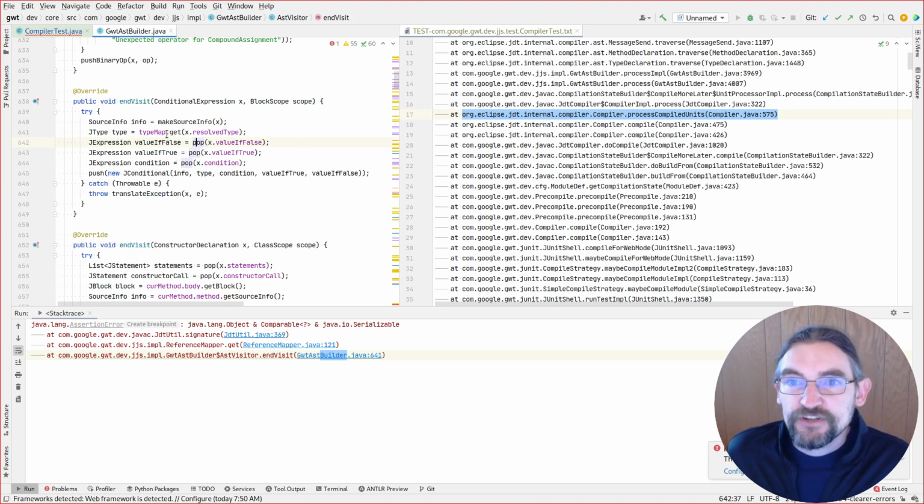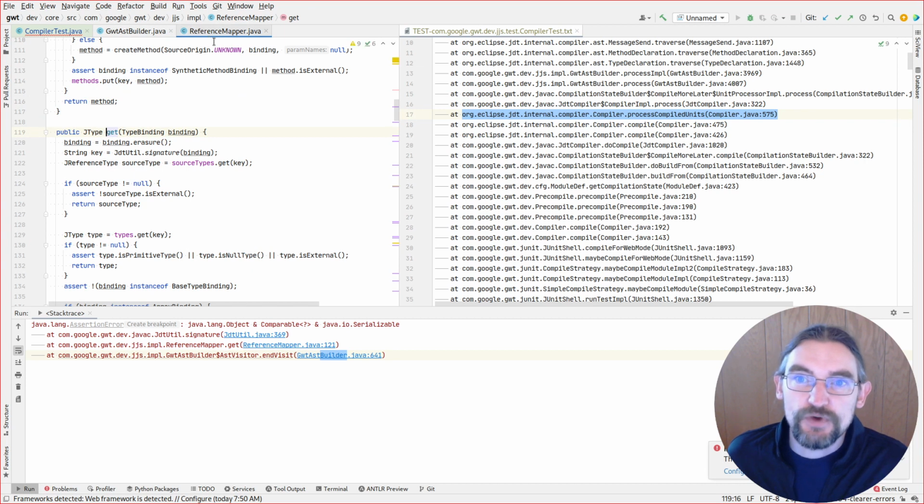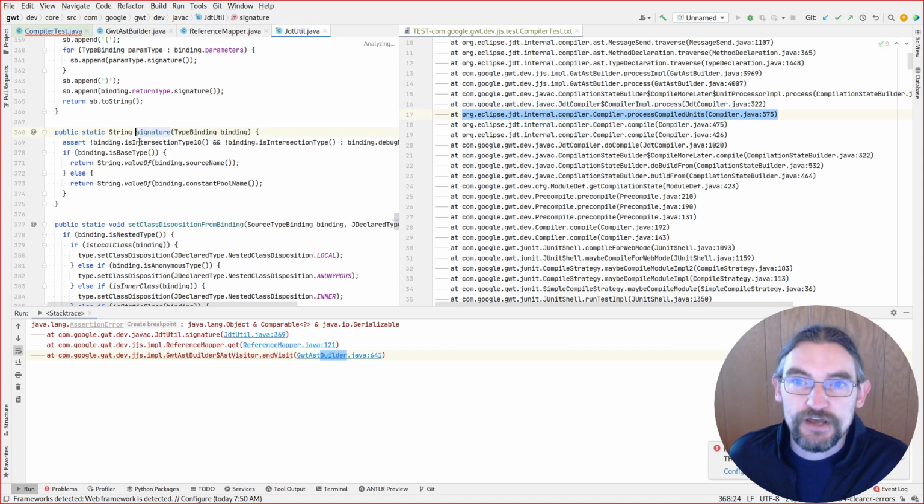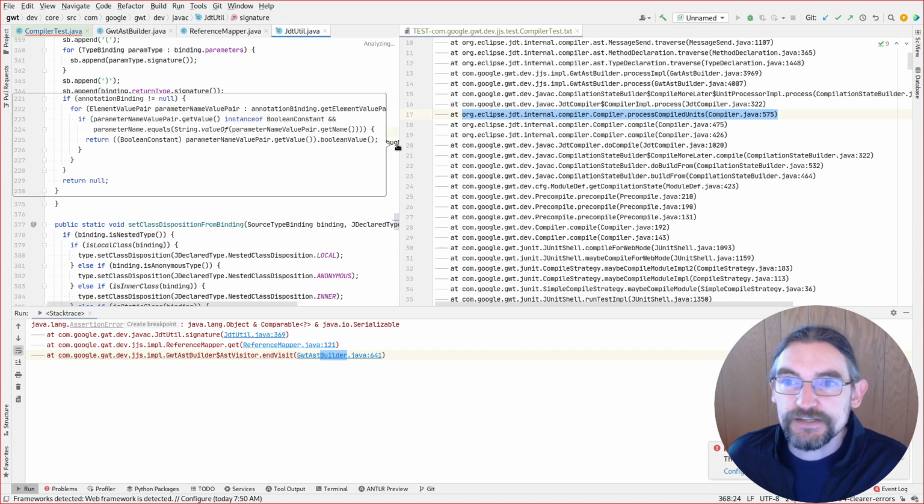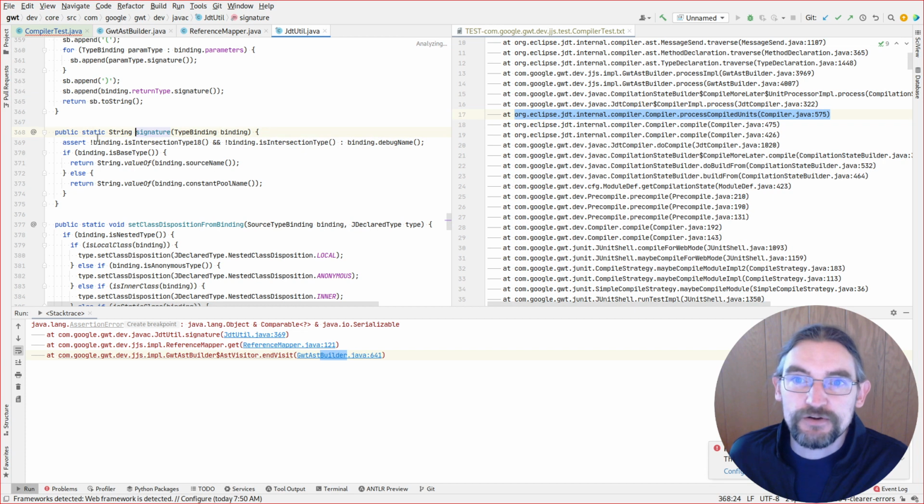But when it figures out the type of what the entire condition is, it does this typeMap.get, and typeMap.get is in this ReferenceMapper type, and one of the first things it does is say, okay, what's the signature of this binding? What's the signature of that type we should have here? And the first thing it does is say, this had better not be an intersection type. It can't be a Java 1.8 intersection type, and it can't be an intersection type from earlier versions of Java either.